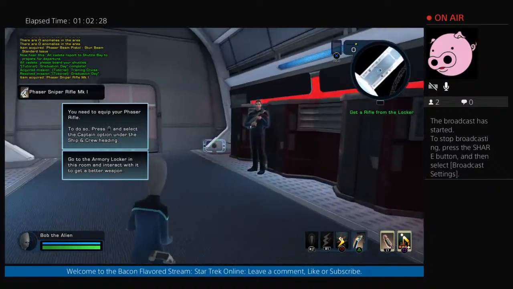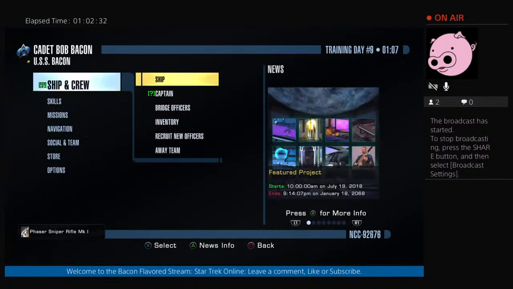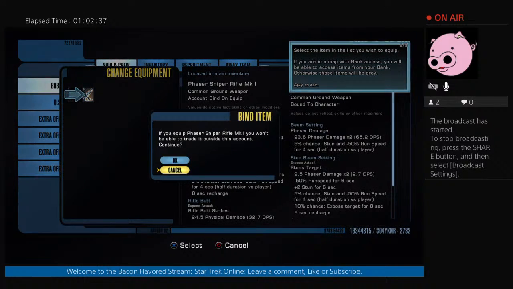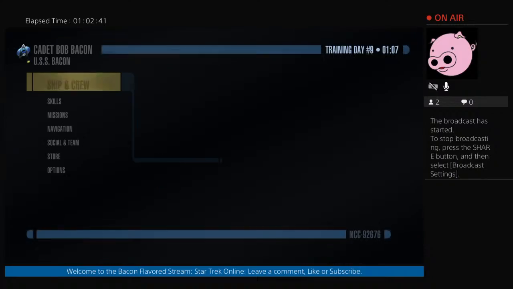You need to equip your phaser rifle. To do so, press the Options button and select the Captain Options, Ship and Crew heading. This is your weapon. Select the item in the list. Oh, you wish to- yes. You can also view your ship. Do that too. I got my backup phaser too.